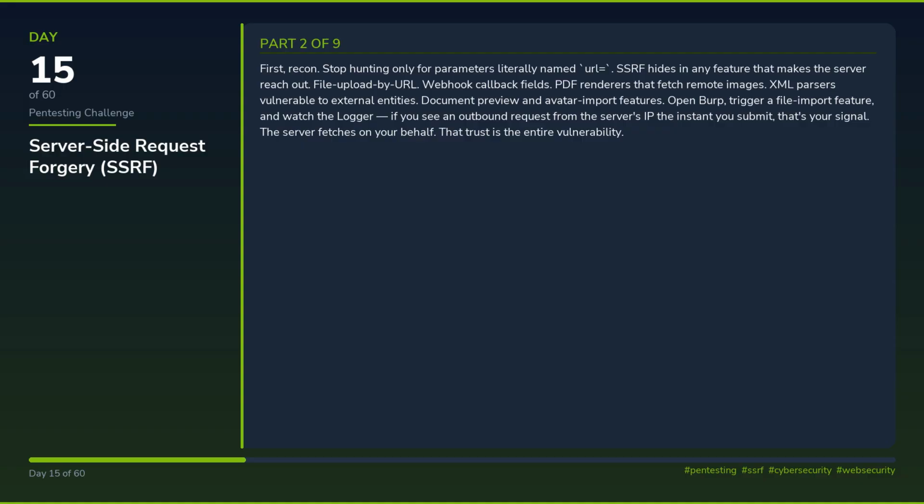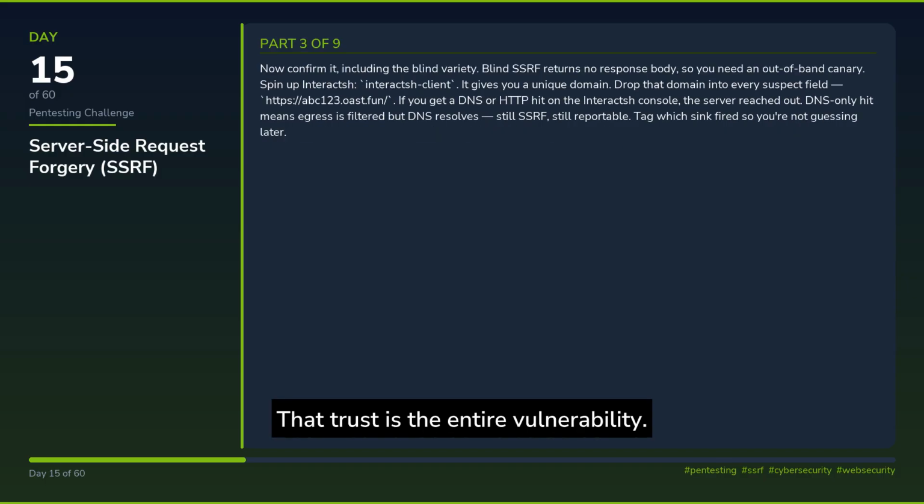Open Burp, trigger a file import feature, and watch the logger. If you see an outbound request from the server's IP the instant you submit, that's your signal. The server fetches on your behalf. That trust is the entire vulnerability. Now confirm it, including the blind variety.